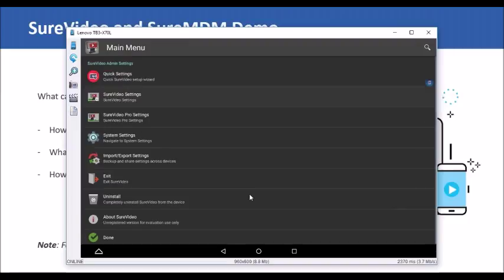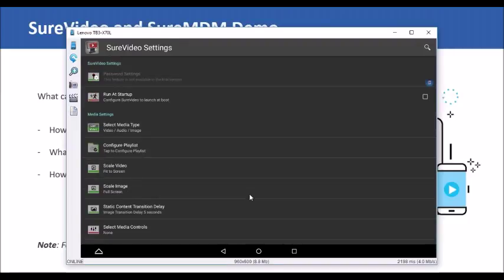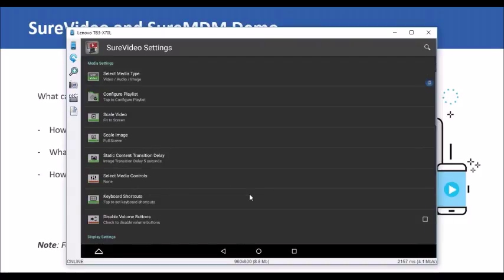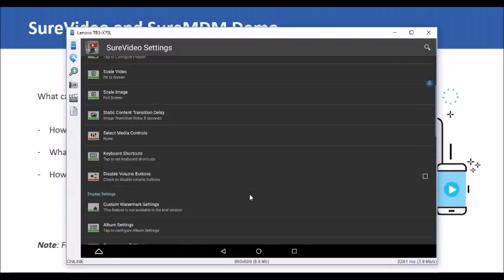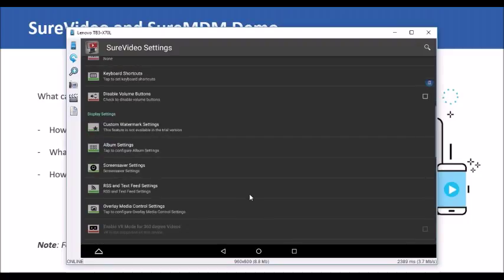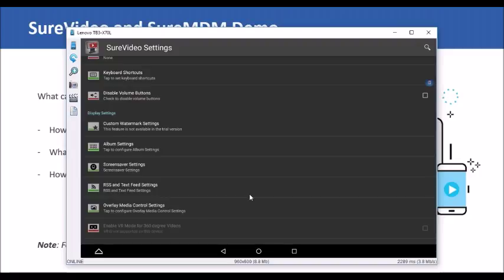And of course, if you go to SureVideo setting, you can see the options that we have. It is quite extensive. You can scale how the videos should look on the screen, put in any kind of transition delay, let users increase and decrease the volume, and have a customized control panel or media controls on the device. You also have the option to have an RSS feed at the bottom of the screen if you want to.